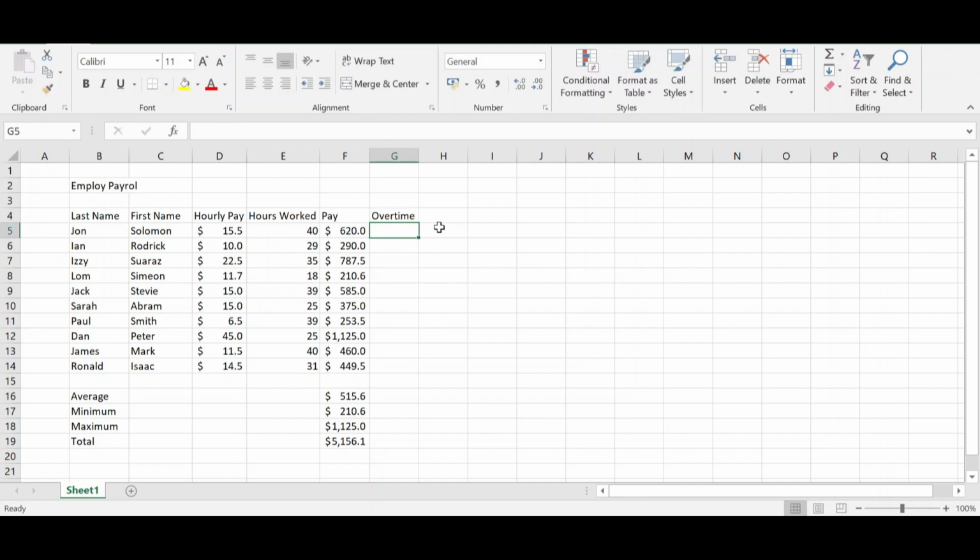Now the if function. We are going to calculate the overtime, and for our overtime we'll say for somebody who has worked for more than 30 hours, we'll have to give them an overtime bonus. So let's create an if function that calculates for us the overtime hours.